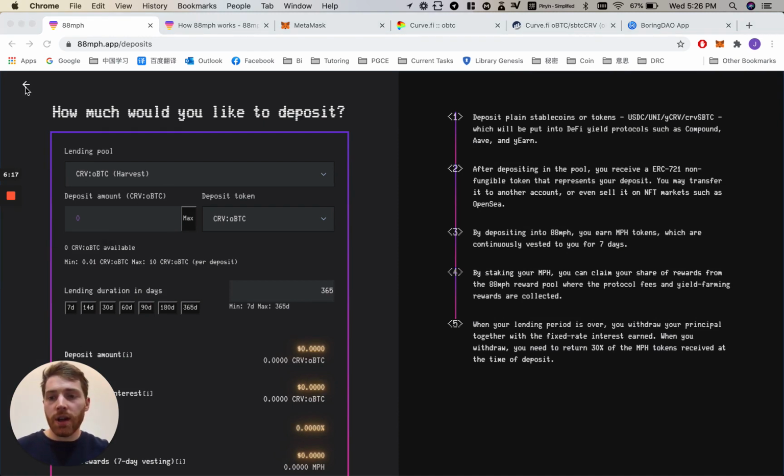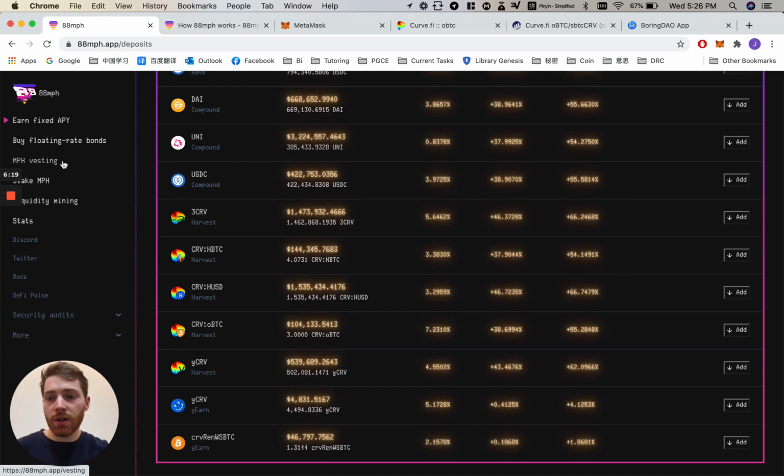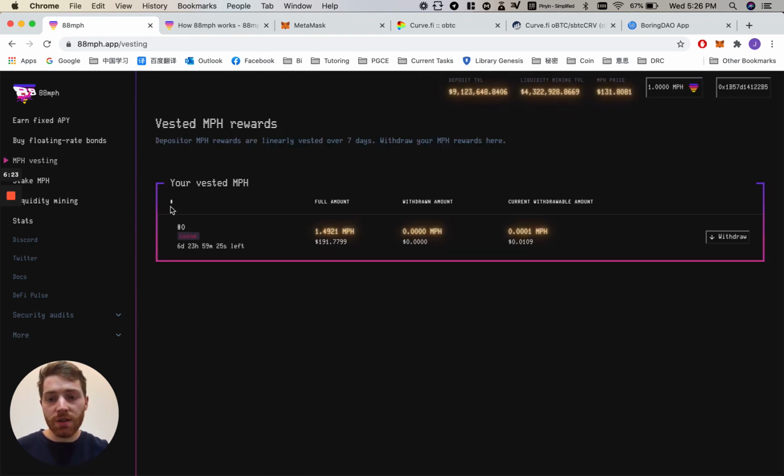So let's head back to the main page, and here, MPH vesting. Okay, if you click this, you can see your vested MPH. As it says before, your temporary rewards are vested over 7 days. So let's check here, 6 days left before these are fully vested. Current withdrawable amount is this many MPH, so just leave that for a bit.